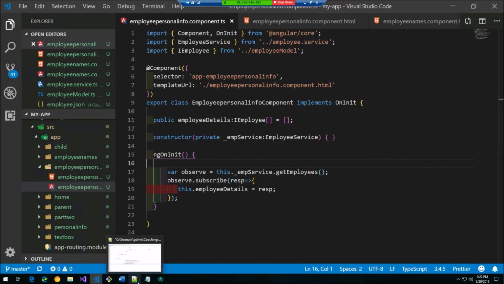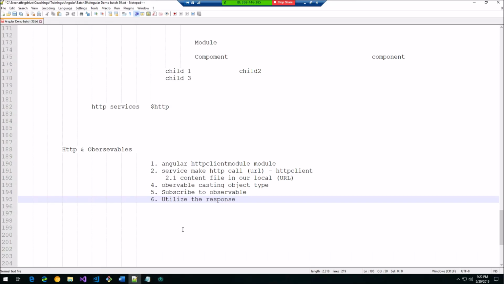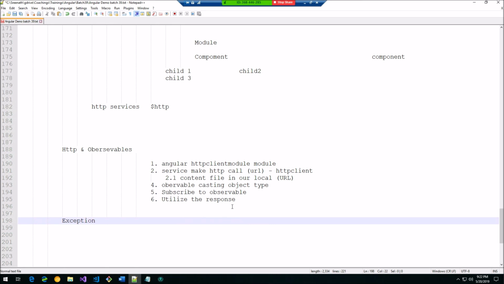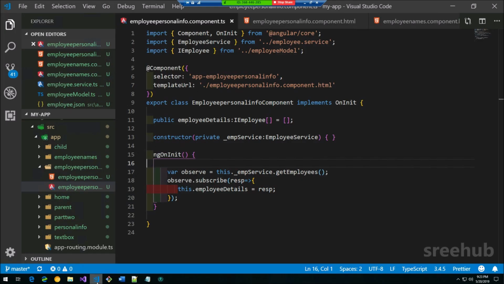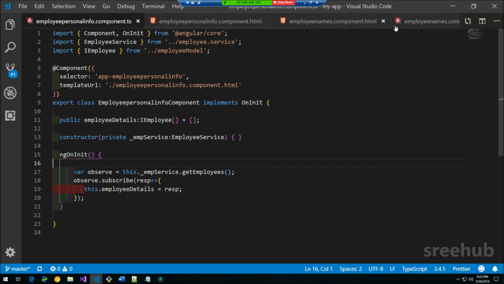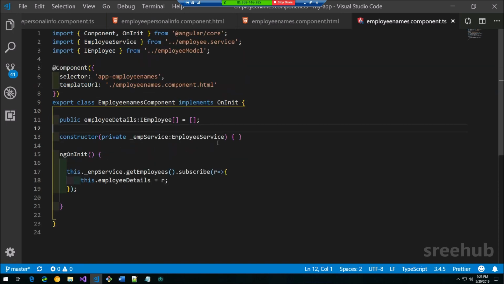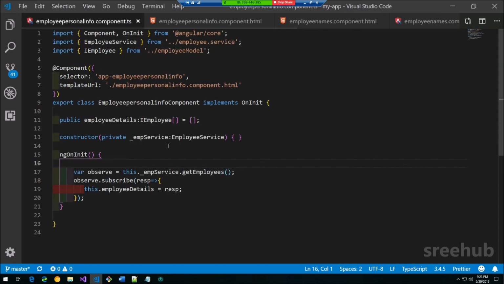Okay. So we have seen the HTTP and observable calls, how to actually utilize the response and so on. Now let's see how we can handle an exception situation. Because when we normally have endpoint calls, they are always prone to exceptions, and our software should be compliant enough to handle the exceptions and show proper messaging. So today we'll see how to handle that part.